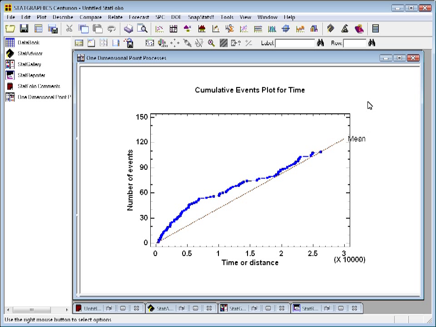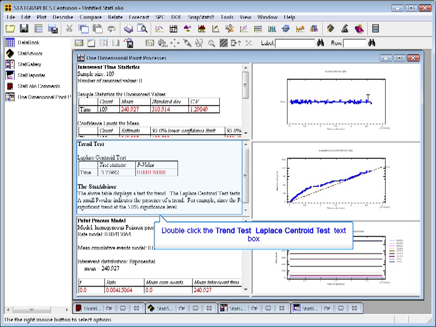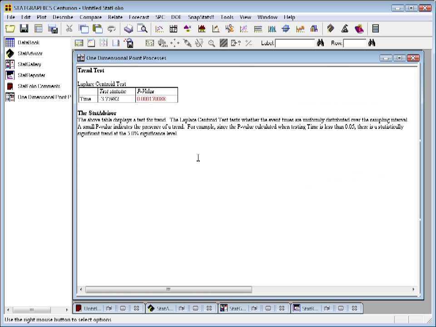To find out, I can put the graph away and click in the table on the middle left. What this will do is run a trend test, something called the Laplace centroid test. If the p-value is small, less than 0.05 if you're at this 5% significance level, then in fact there does appear to be a significant trend. In fact, here the p-value is very, very small, 0.0002. So it definitely does appear that the rate has changed over the sampling period, meaning the homogeneous Poisson process is not a good model for this data.